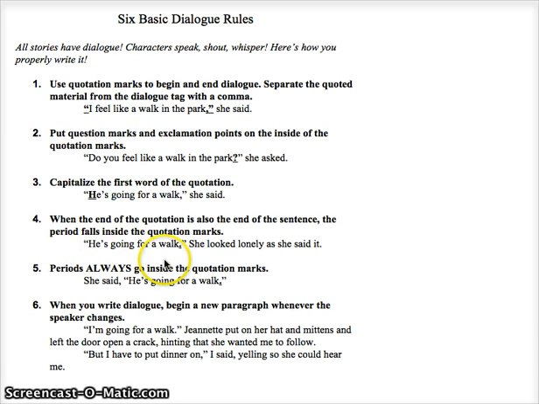This one says, "He's going for a walk." She looked lonely as she said it. This sentence doesn't continue on after the quote. This is the end of the sentence. This is all the character has to say. And the narrator isn't going to tell us how he or she said it. So this period goes inside the quotation marks, and then capital letter, you just begin your new sentence right after it. Number 5, periods always go inside the quotation marks.